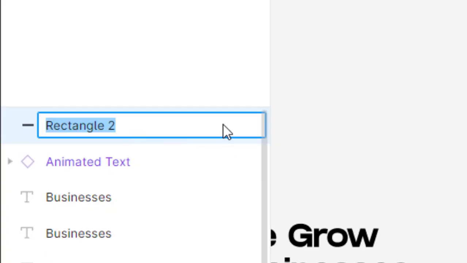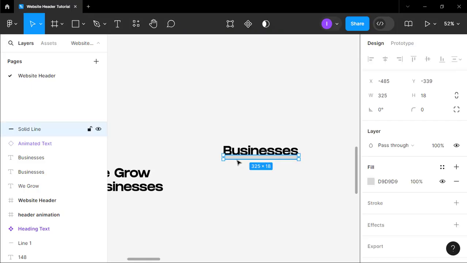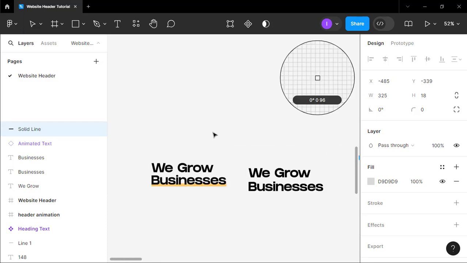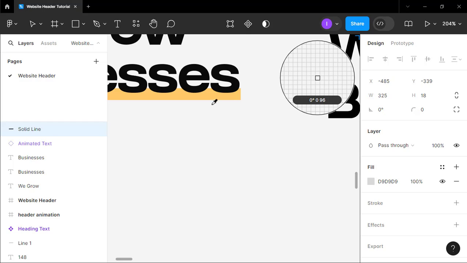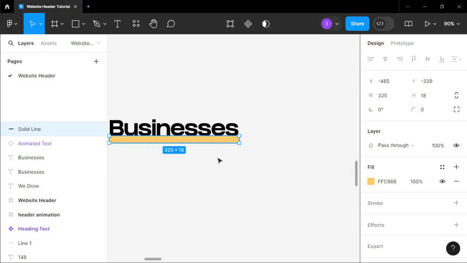Let's rename this rectangle. Make it solid line. Now, give this solid line a color. Let's use the same color from our reference with the eyedropper tool, and make sure the solid line layer is selected. You can get the eyedropper tool by pressing I. But you can use any color you want.